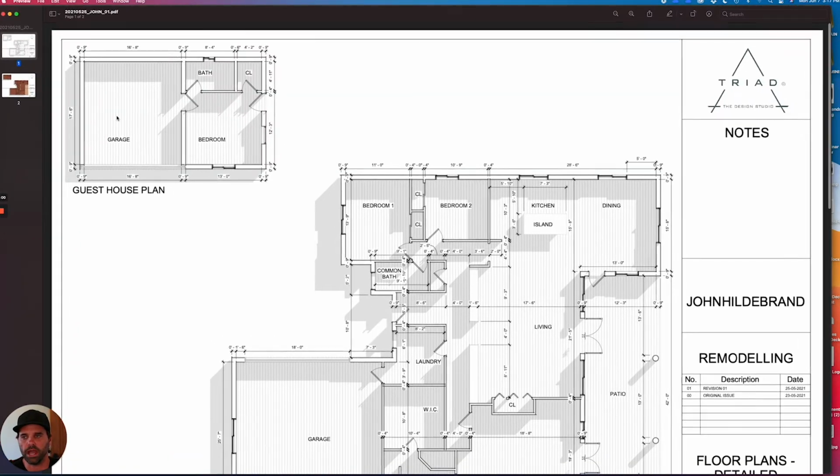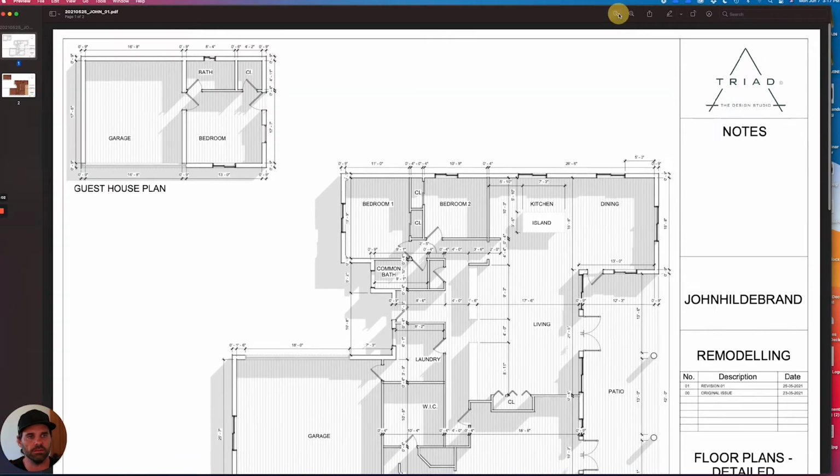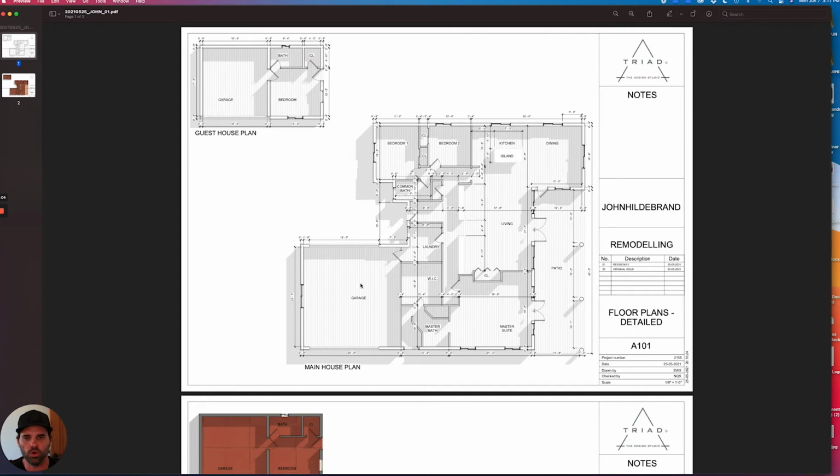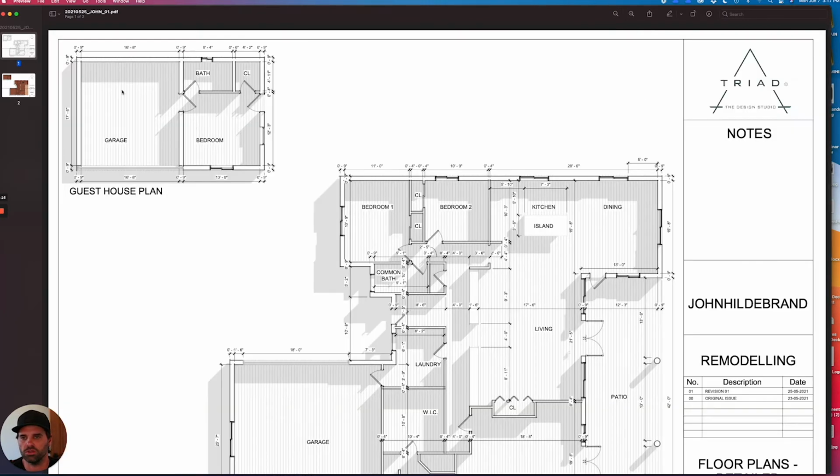I ended up hiring this guy, and he ended up completing the full blueprints of the house as it is now. You can see this is where the bathroom was, this is the closet, this is the master as of now, and the garage as of now. So now at least I have all the specs to work with. Now I can start working on my design.